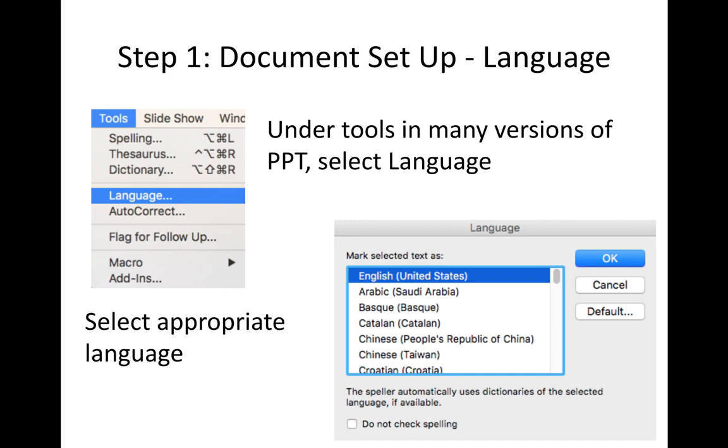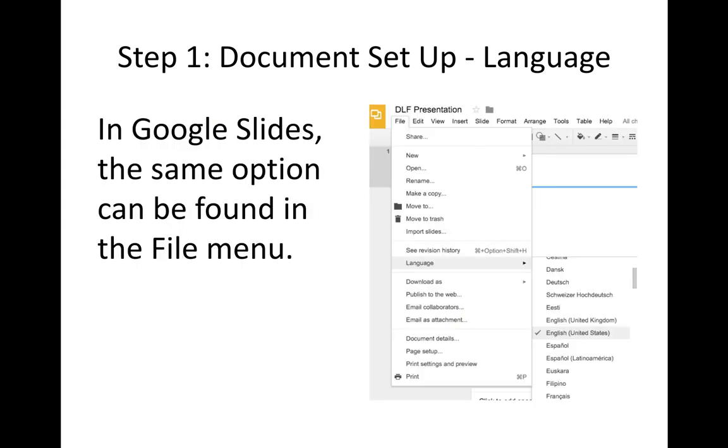So, let's talk about setting up your document once you've started to create a presentation. You want to be sure that you can set the language of your presentation. To ensure that screen readers can read your presentation, it's really important to do this. In many versions of PowerPoint, this can be found in the Tools menu under Language. In the version of PowerPoint available in Microsoft Office 2019, this option is available in the File menu under the Options section. In Google Slides, the same option can be found in the File menu as well using these steps here.